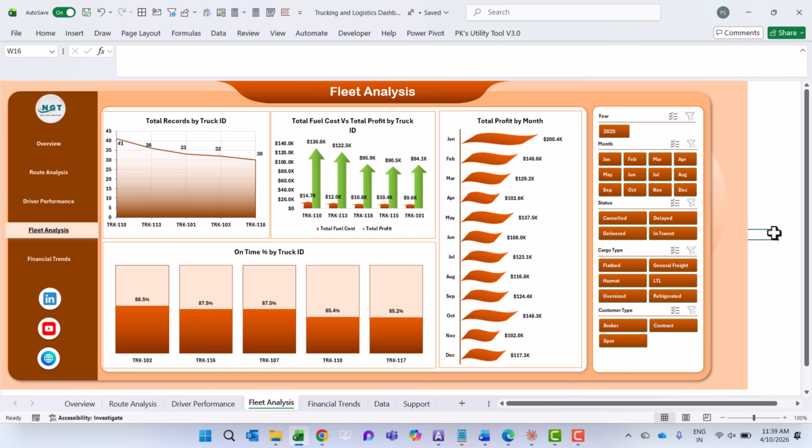If we head over to the fleet analysis page, this is where you track your trucks. Total records by truck ID shows shipment volume per vehicle. Total fuel cost versus total profit by truck helps you identify which trucks are cost efficient and which ones need attention. On the right, total profit by month gives you a monthly view of fleet earnings. And on-time percentage by truck ID at the bottom shows delivery reliability for each truck in your fleet.